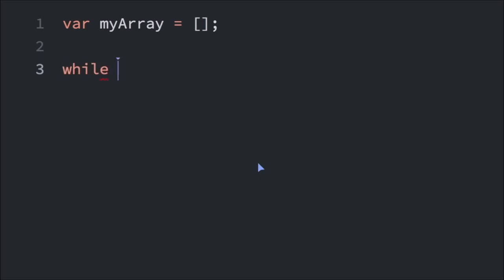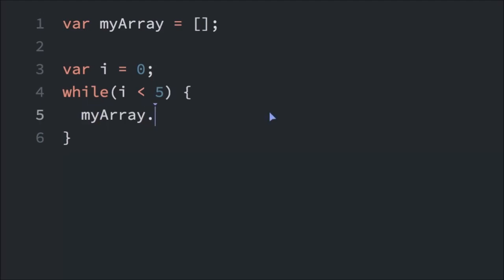While, here's the while loop, while i is less than 5, and we're going to do something while that's true. First, we have to set what i starts off at. So var i equals 0. So while i is less than 5, we'll do myArray.push(i). Just push it onto the array.